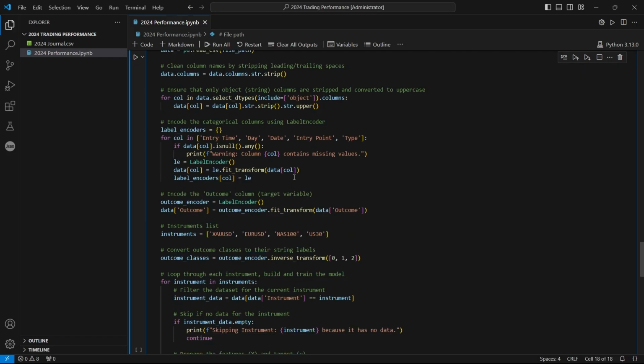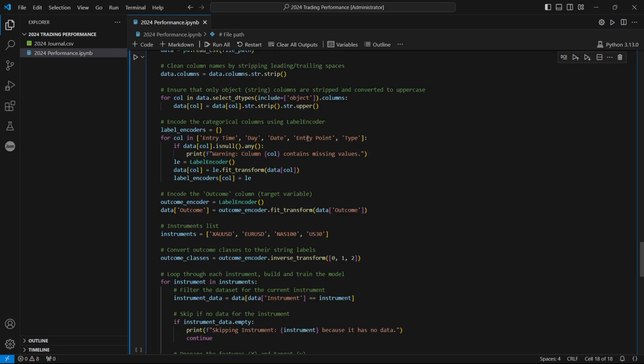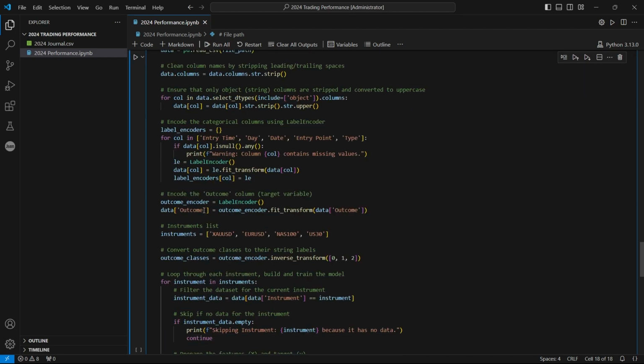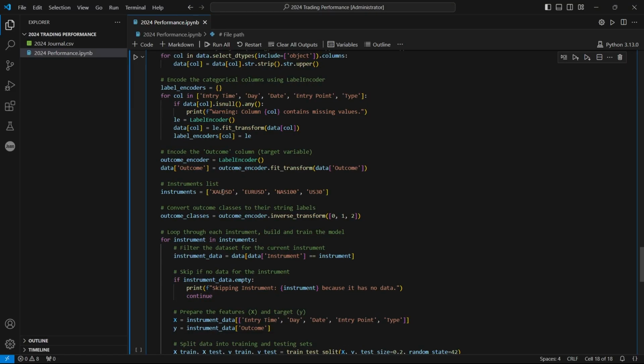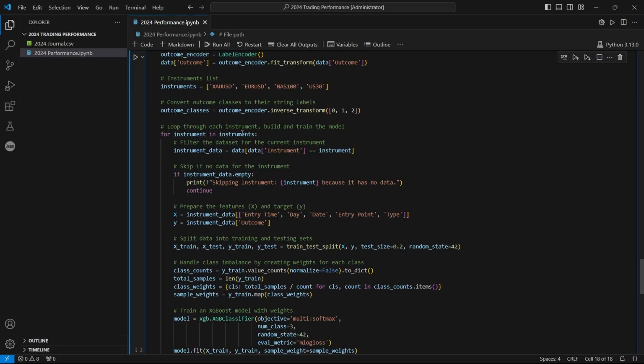Then the encoders, you will have to encode these differently, because as you can see here, the columns are not the same as the ones in the previous cells. That's why I had to do this afresh. Then the encoder outcome, and then the instrument list, because there are 4 instruments: gold, EURUSD, NAS, USDT, and then convert the outcome classes to their string labels.